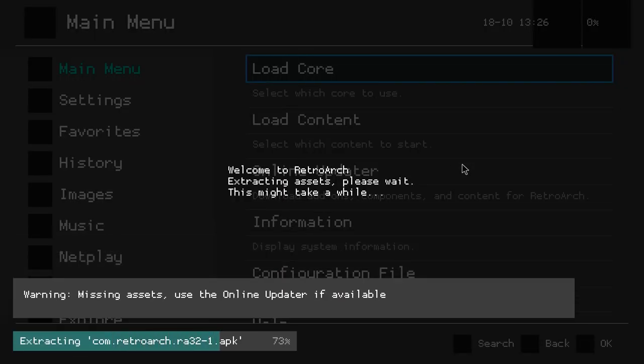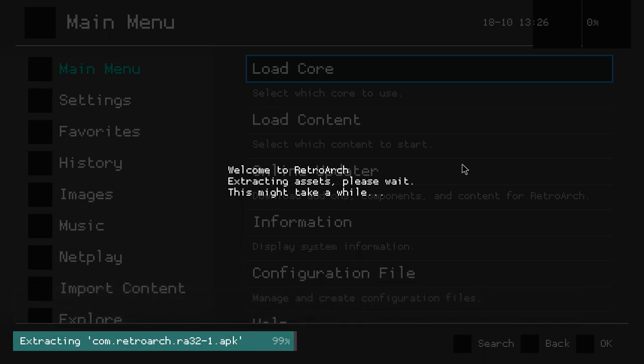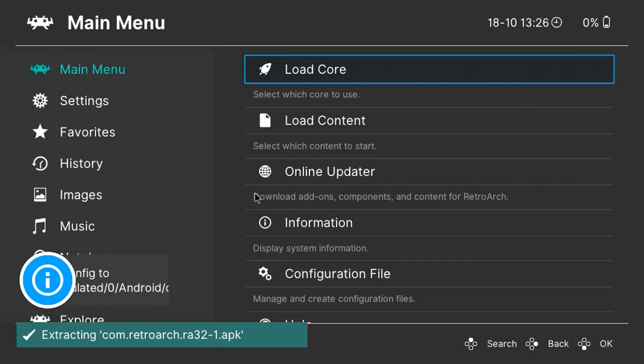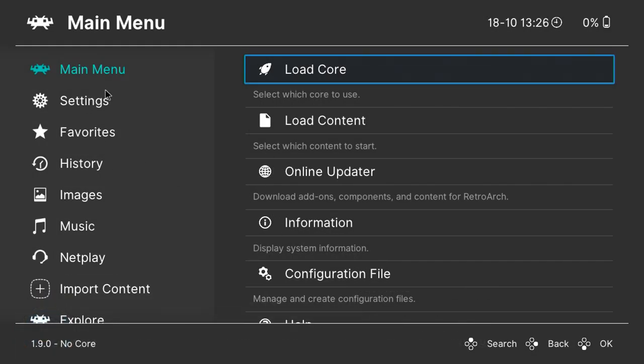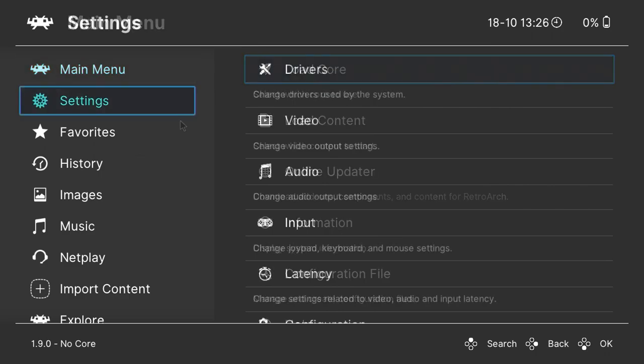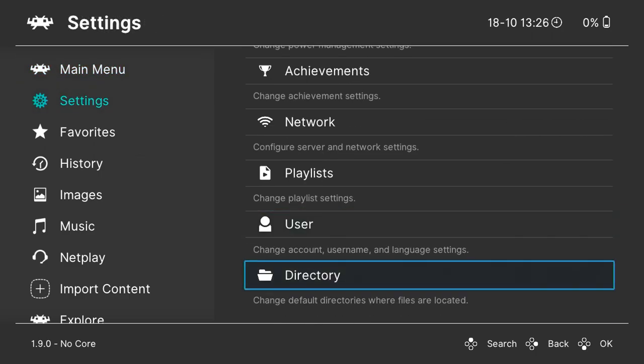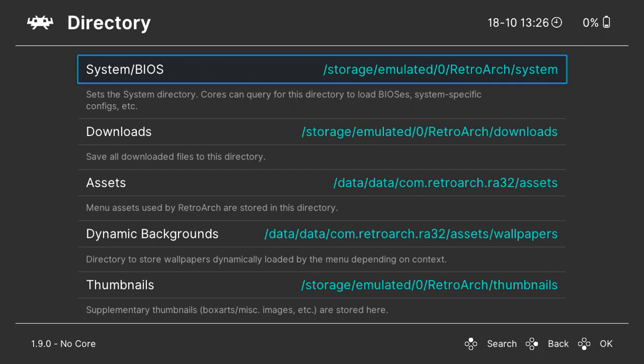For the first time, it'll extract some files. And then we should be in. Now, using it as is should be okay, but I have a limited space on my PG3D, so I'm gonna press on the directory here, and then I'm gonna select some folders from the microSD I prepared earlier.